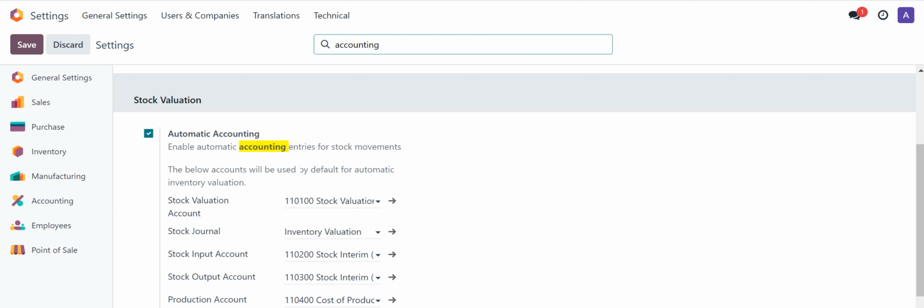Because when you are recording the receipts or delivery orders, the system automatically records this journal entry. Like if you are receiving the goods in your inventory, what will be the accounting impact? According to Odoo, it will be the accounting valuation. Your stock valuation will be debited and stock interim receipt, which is your clearing account, will be credited.